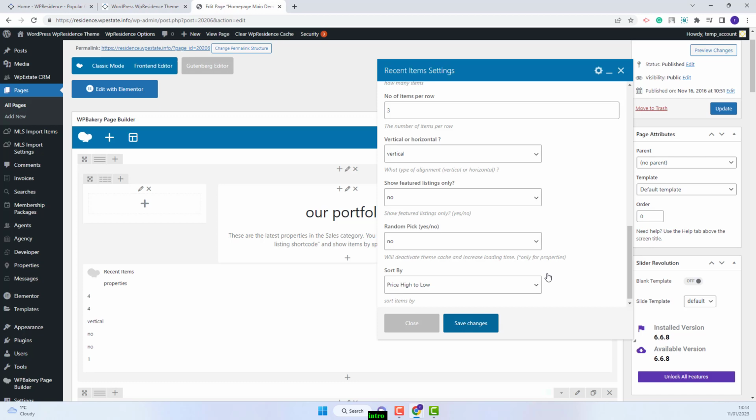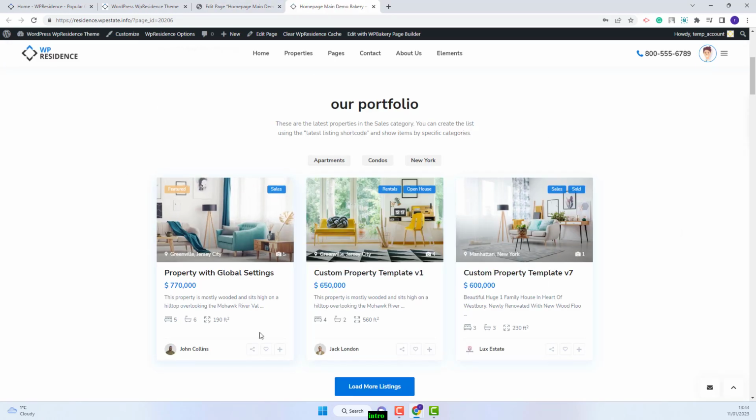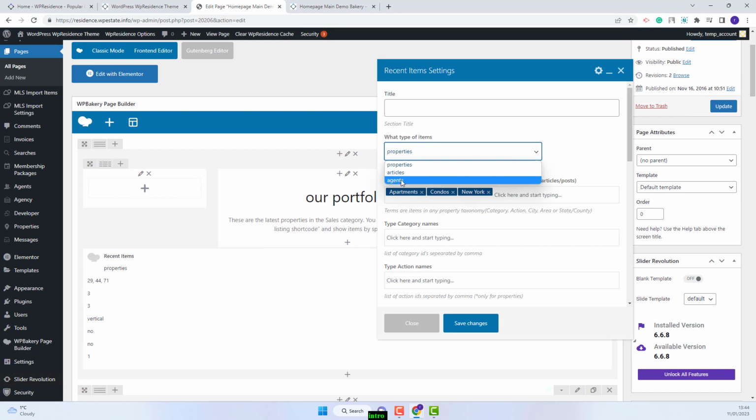I will save the changes made. I will update the changes, and on front end the section will show like this. Going back to the WP Bakery editor, the options for articles and the agents will be exactly the same.